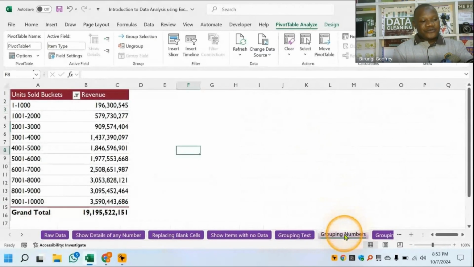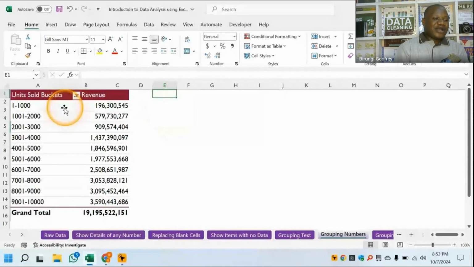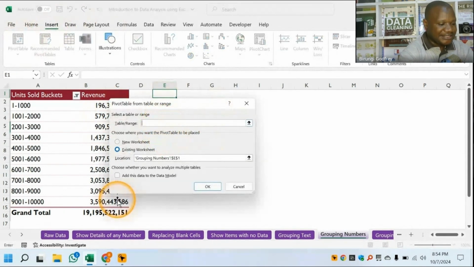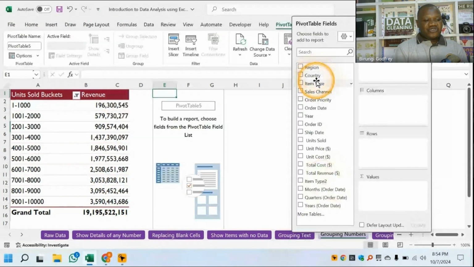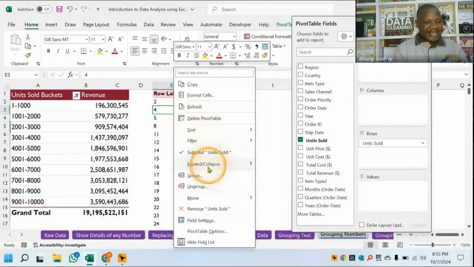Now there's also grouping numbers. Let's assume that you have a report like this. Maybe I want to see units sold between 1 and 1,000. How much in revenue are they bringing in? So let us rebuild this report together. This will be sales underscore row underscore data. I can drop in the column that has our units sold. I right mouse click and say group.